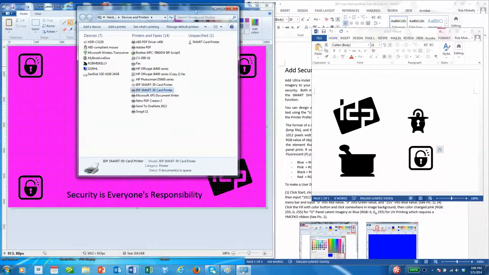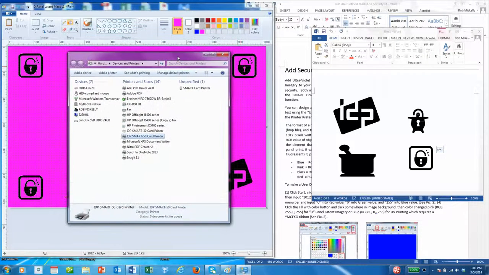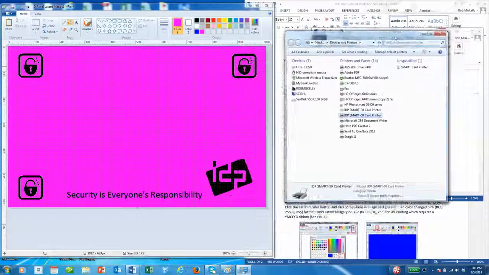So these are two really simple ways to increase security of your laminating printer or your regular dual or single-sided printer without a laminator. Not very expensive. It's a good solution that everybody can take advantage of.